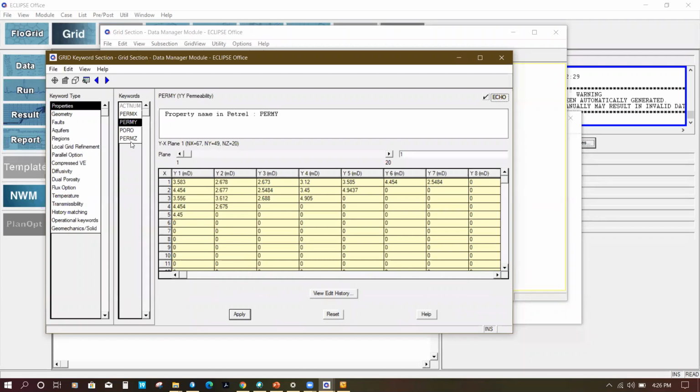When you go to PERMZ, what you are going to notice is that PERMZ is a fraction of PERMX. Did you notice that? PERMZ is a fraction of PERMX. Okay, take note of this.